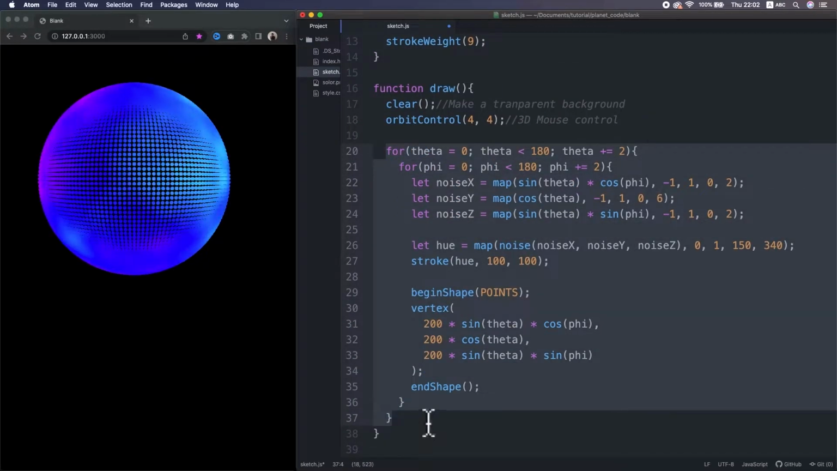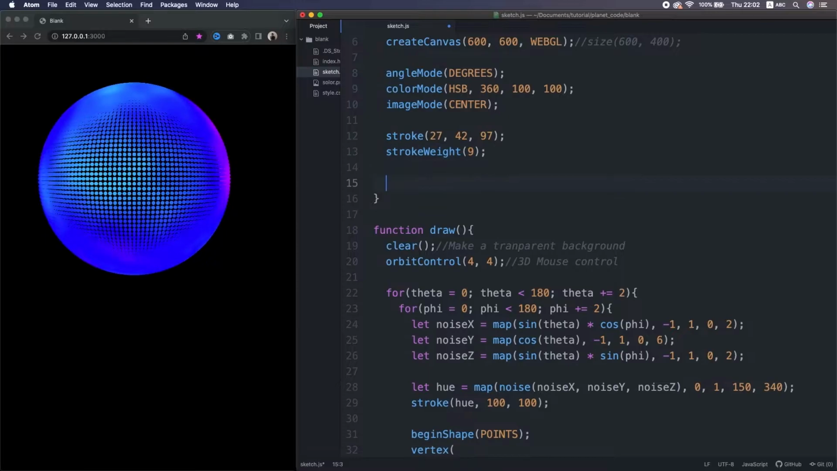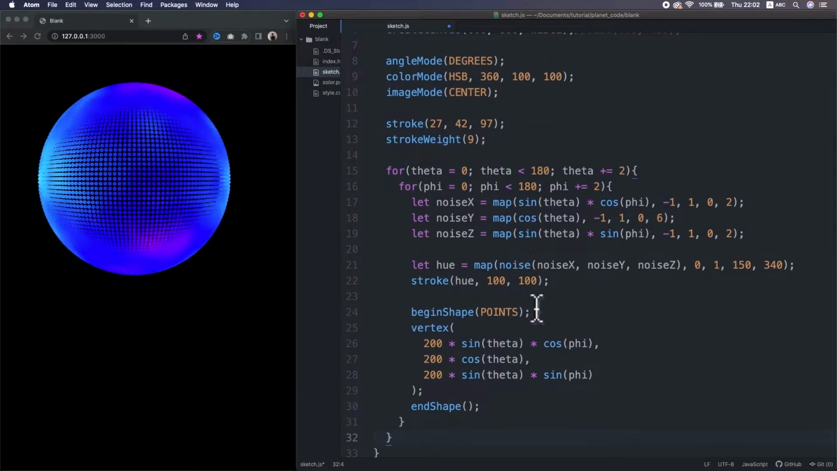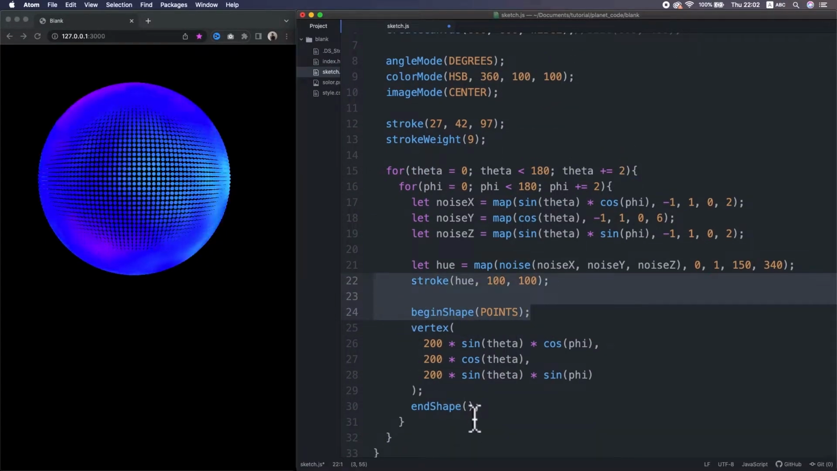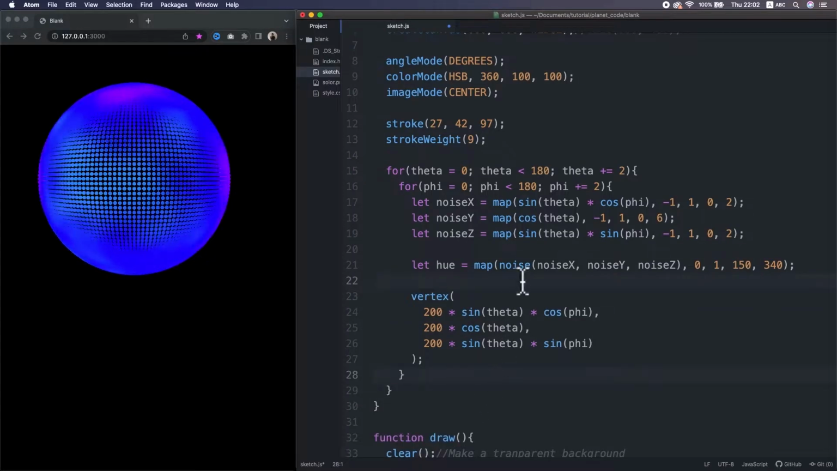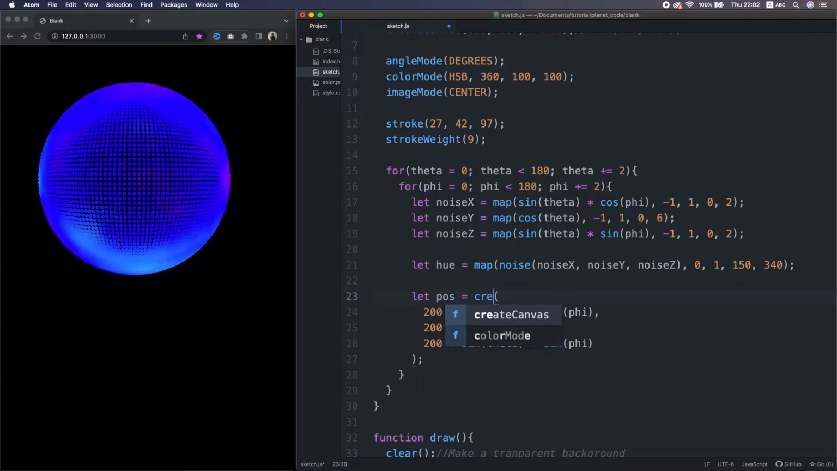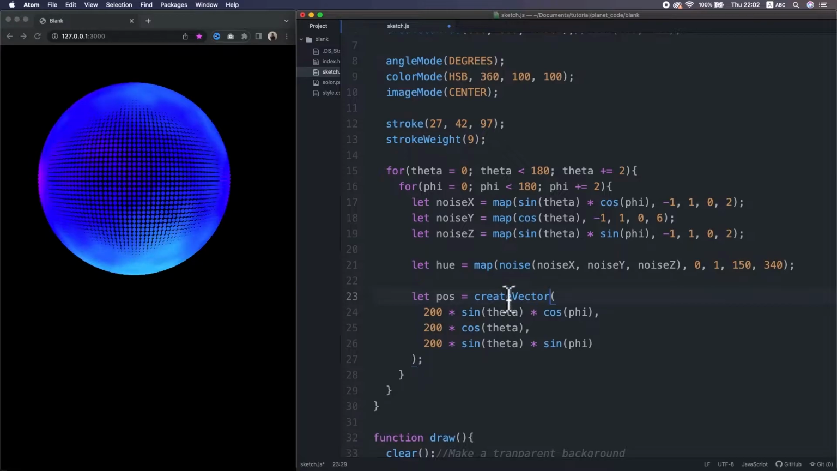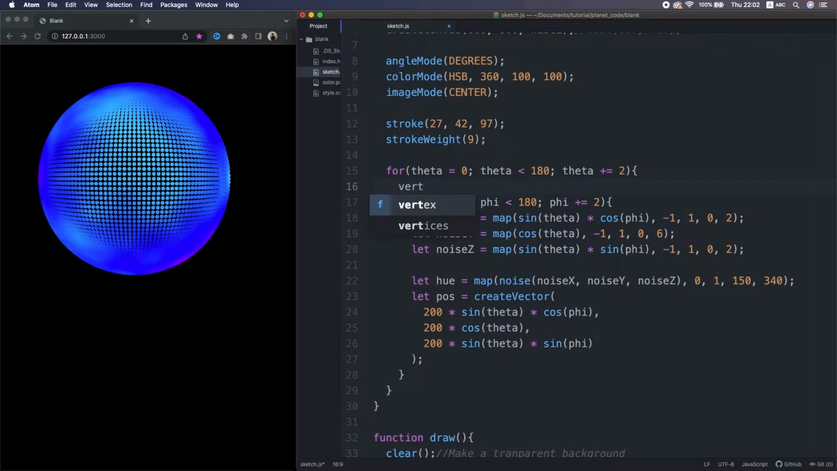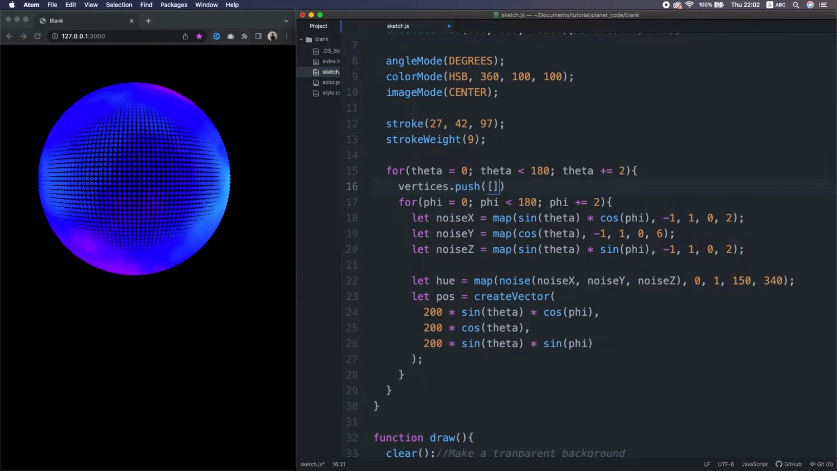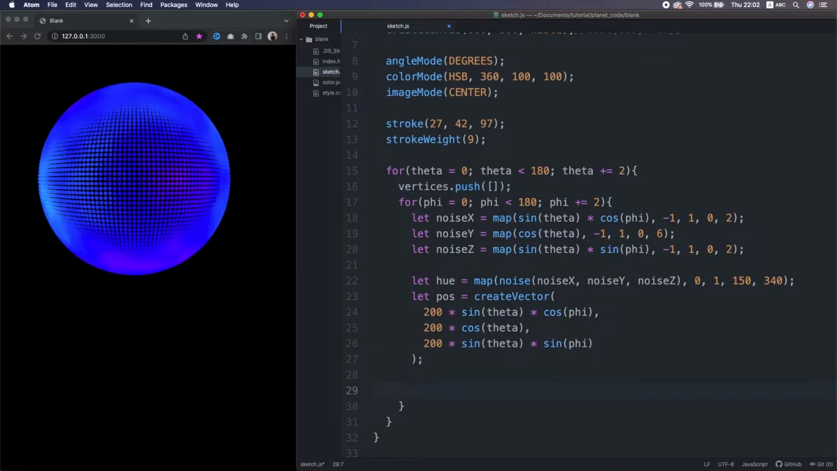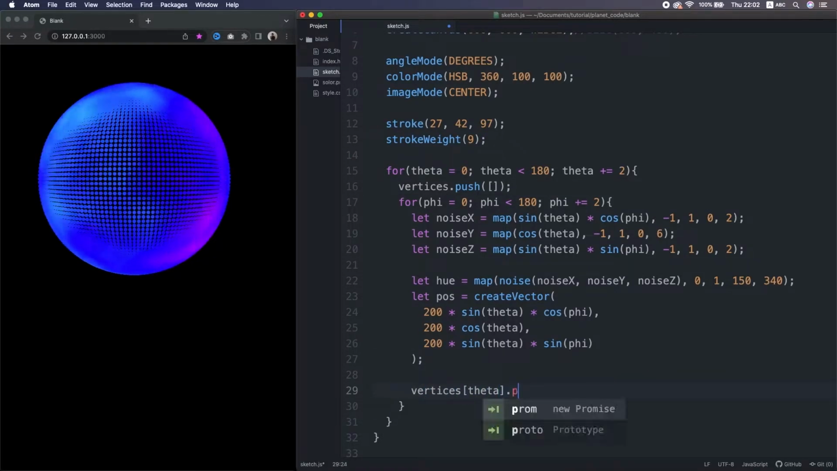Next, I actually copy this nested loop into the setup function. But in the setup function, instead of this shape function, I actually store these xyz coordinates into a vector. Then what I do next is assign this position vector and the hue value, the color value, into the array we just created.